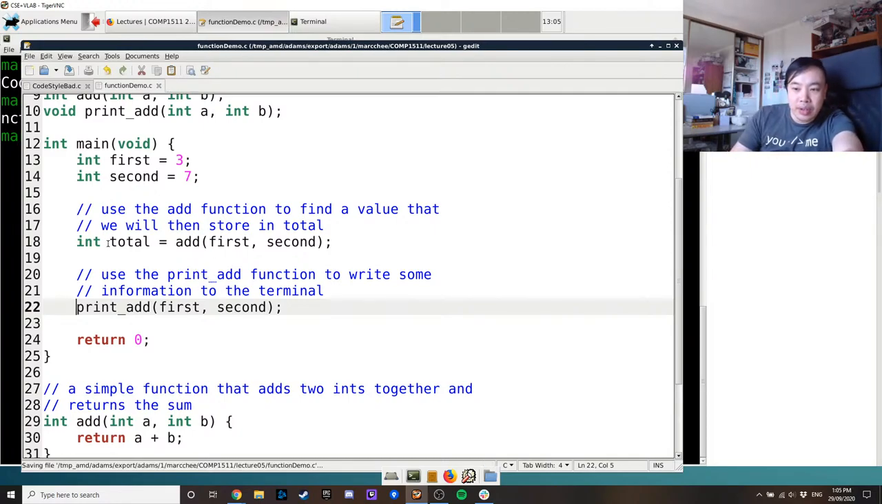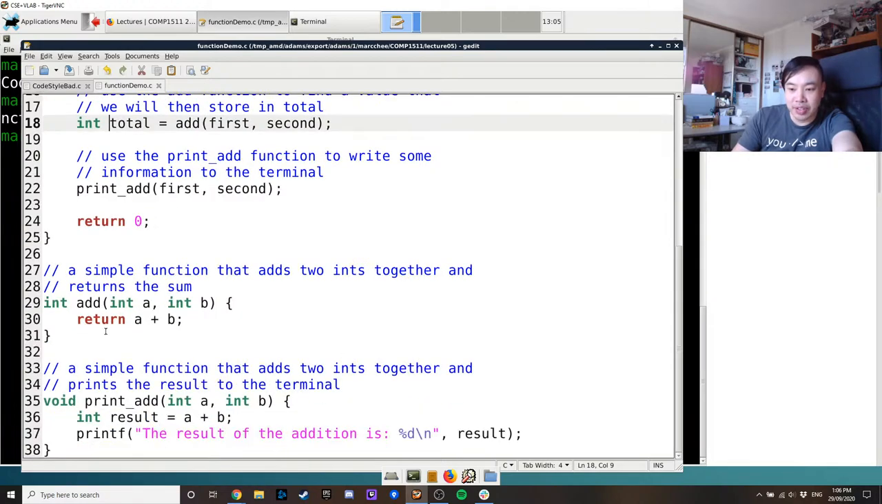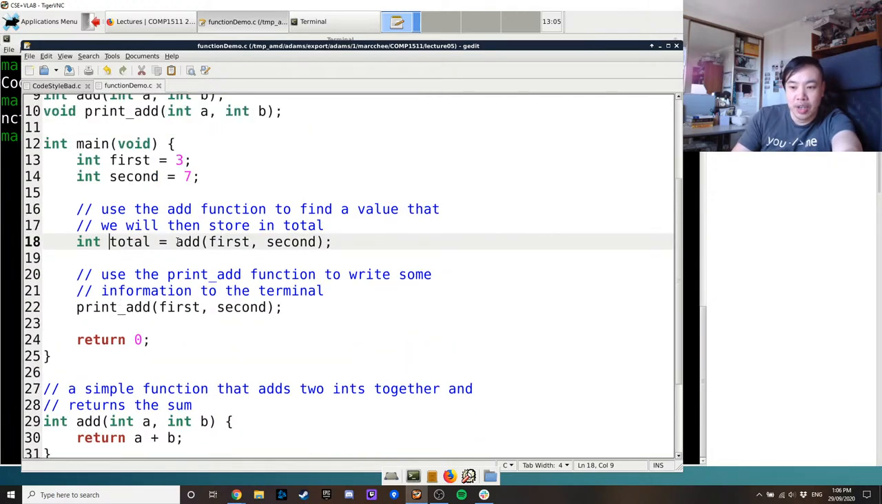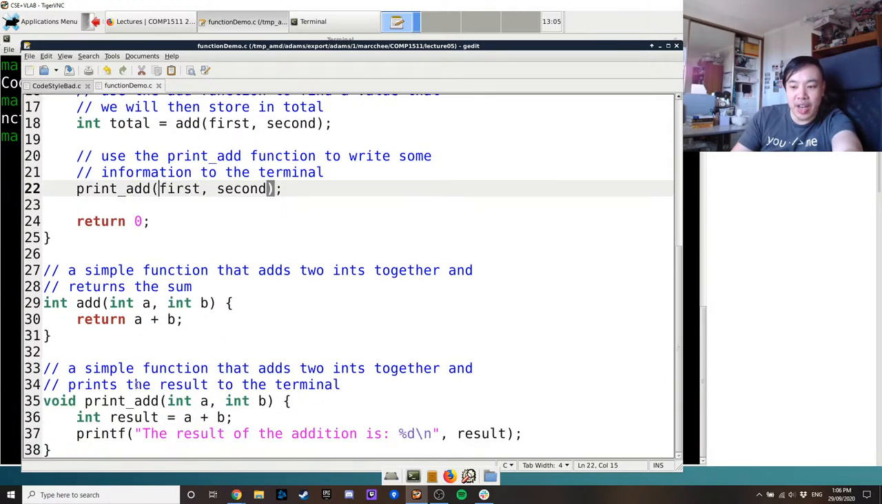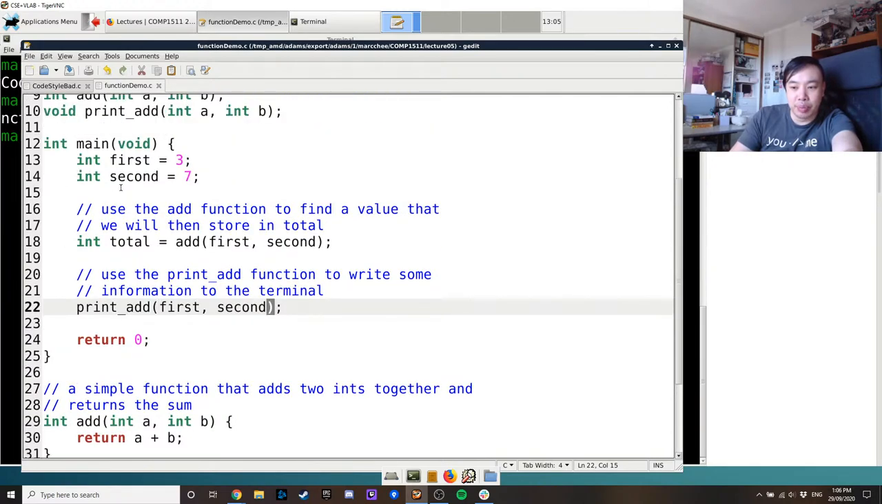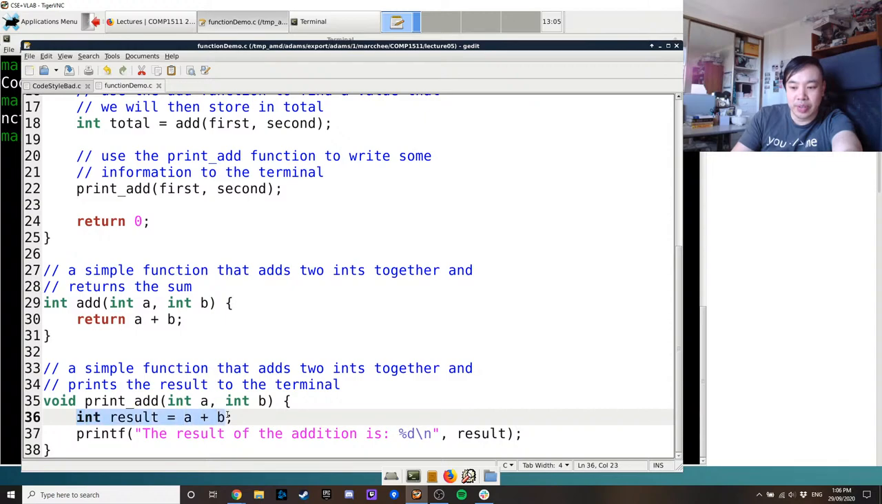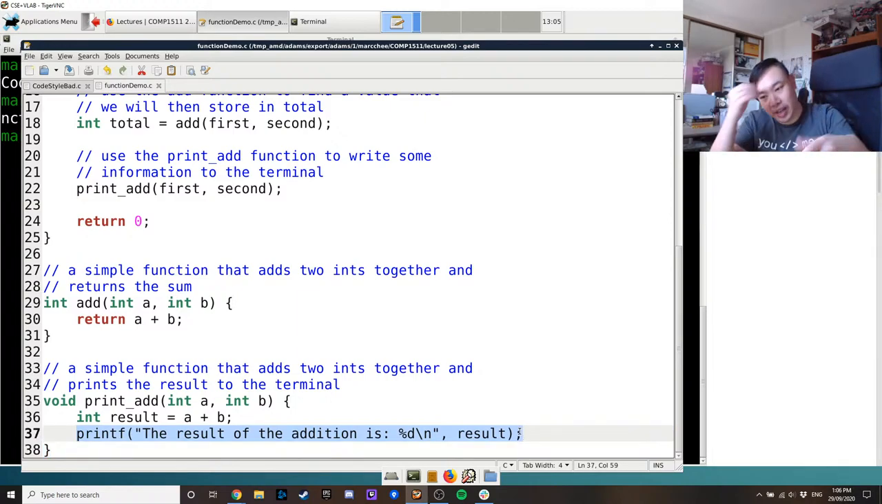So this function will run. Us as humans won't see any response here because there's nothing going to printf or anything, but it will change this total here. Print add will not give anything back to the program, but the program will run it and we'll go out here and we'll say, yeah, I'm also able to add these things together. The only thing that I'm going to do there is print out this response to the user.